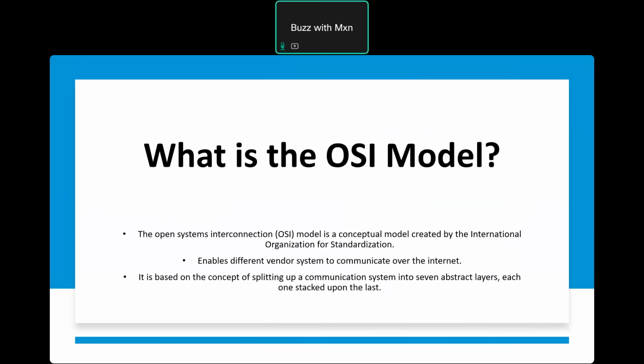So to understand the OSI model, we need to understand what it's comprised of. It's comprised of 7 layers, which run different protocols at different layers, and those layers comprise the OSI model.